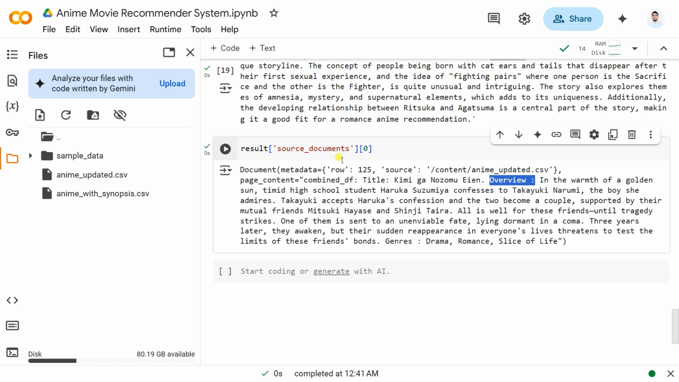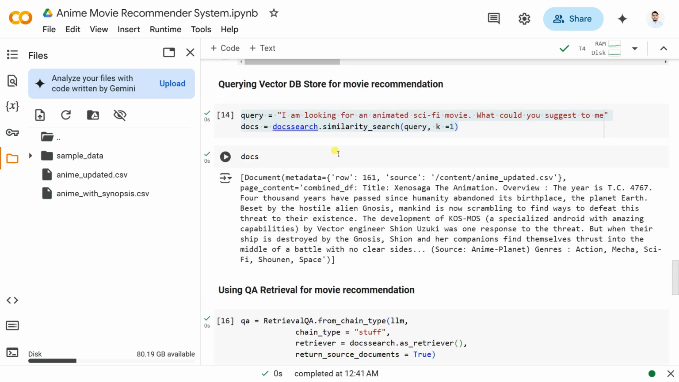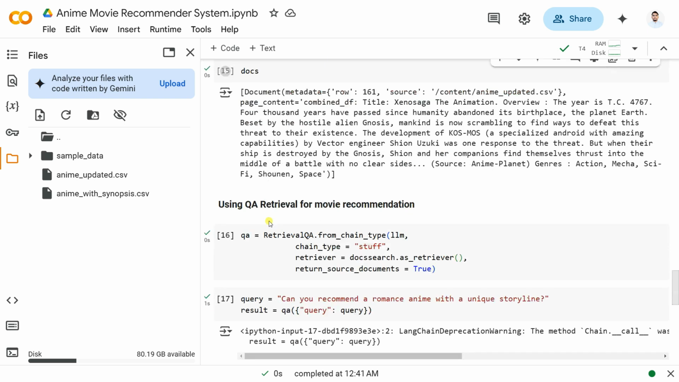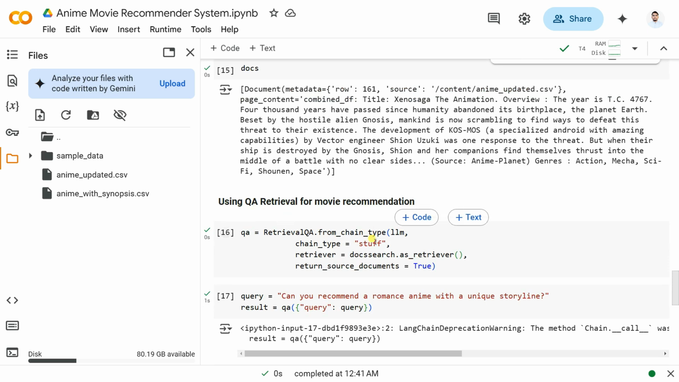So this is how you can use this retrieval QA, how you can also create a movie recommendation system. So you see two types of recommendation system. One is using the vector database. Another one is using this retrieval QA.